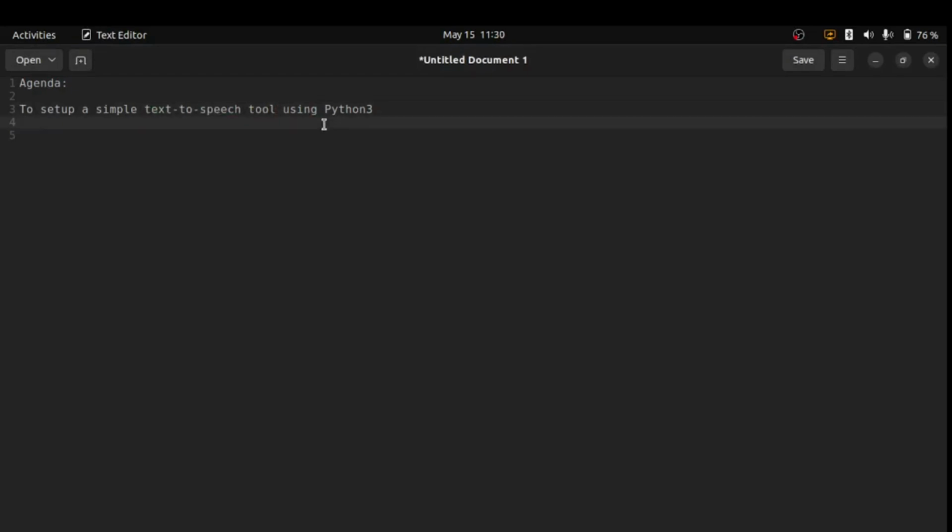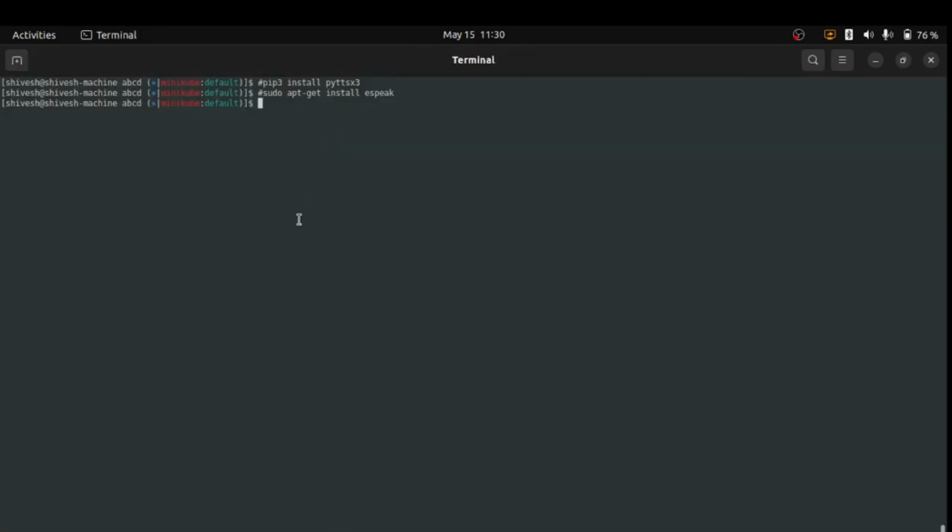For that, the prerequisite will be just Python 3 installed in a Linux setup. I'll be using Ubuntu as usual. And for this, you need two things. One library is pyttsx3 and another tool is eSpeak that will be installed in your Linux machine. And we'll just see the code here.